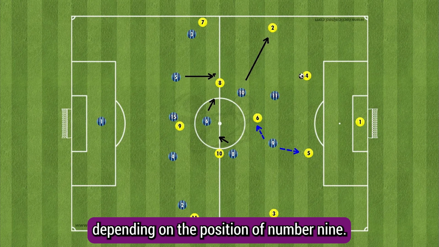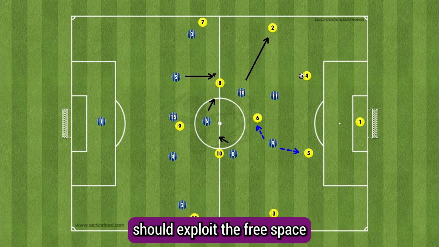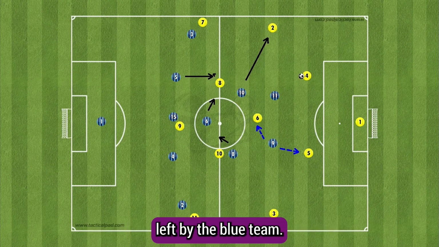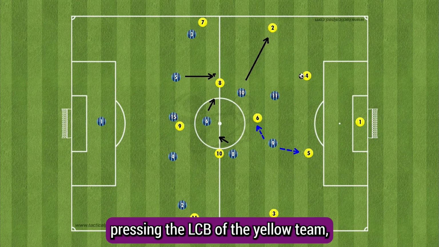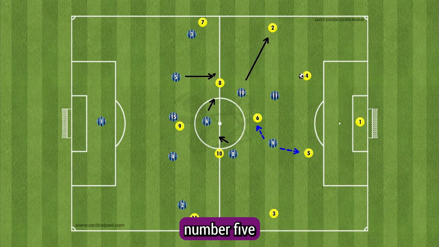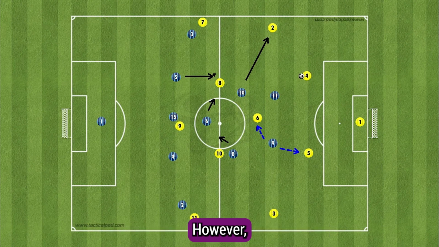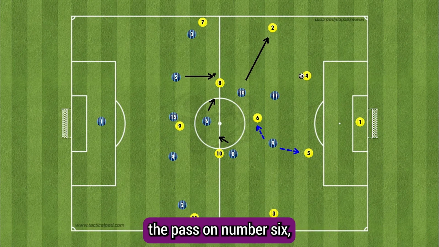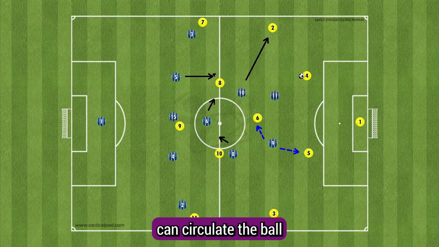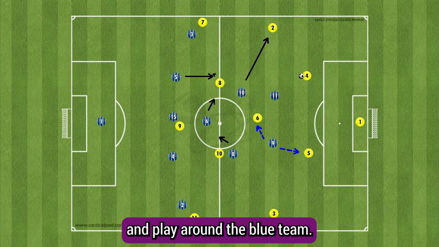Depending on the position of number 9, the yellow team should exploit the free space left by the blue team. If number 9 is oriented towards pressing the LCB of the yellow team, number 5, then playing through the blue team to number 6 is accessible. However, if number 9 is denying the pass to number 6, then the yellow team can circulate the ball and play around the blue team.